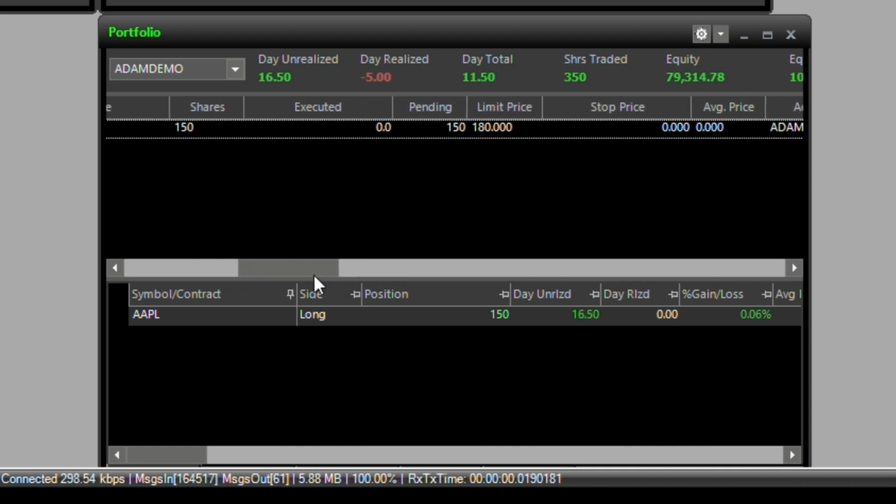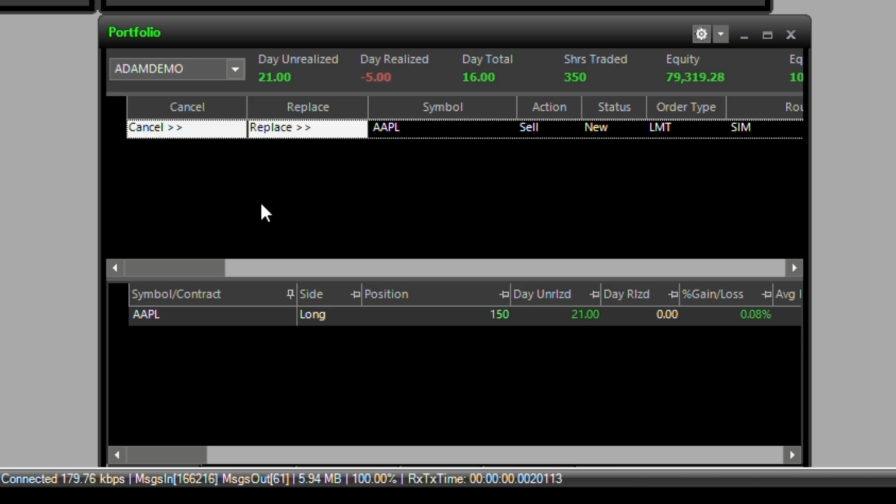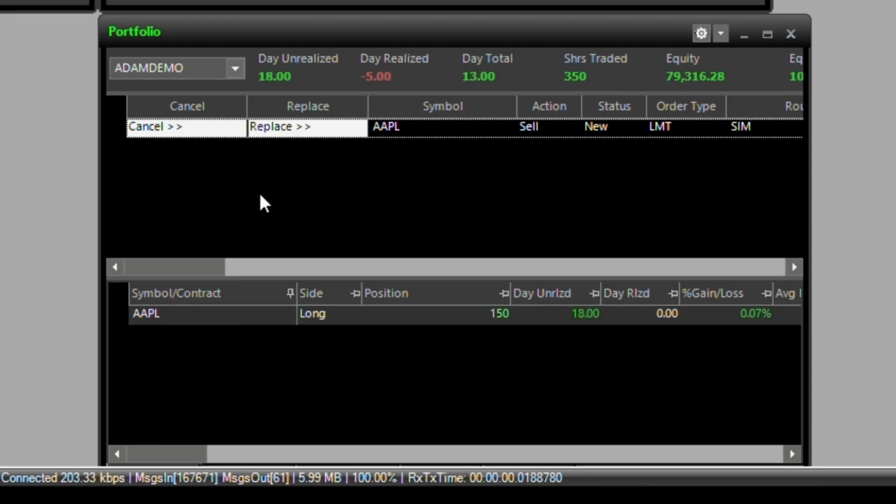And that's just a simple way to create a buy and sell order using the conditional orders feature in ZeroPro.